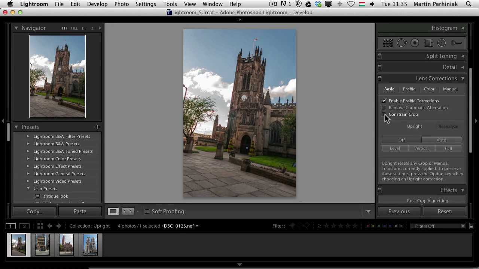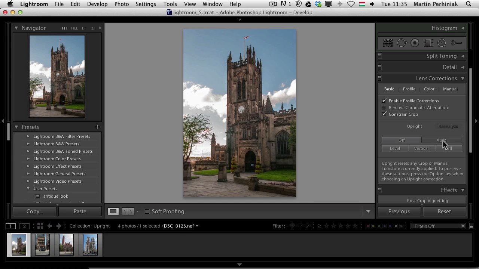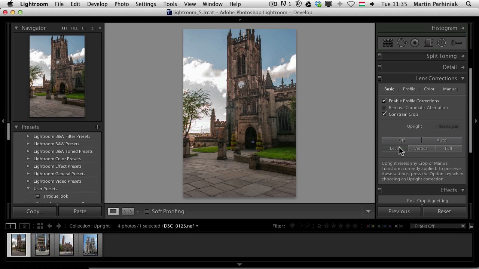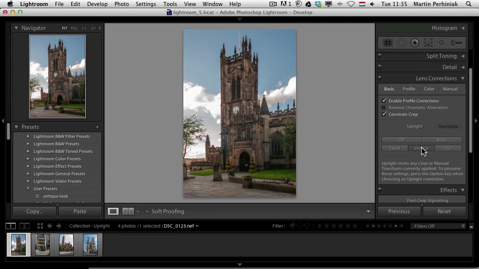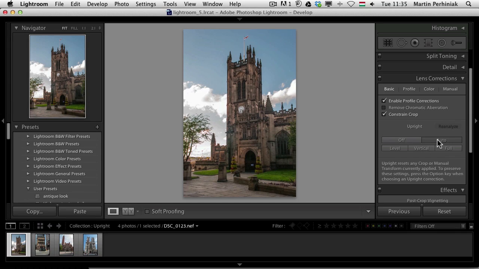Whenever I use Upright, I usually use Constrain Crop as well, so I check that. And then let's see what we can do with Upright set to Auto. So if I click on that, it will turn the image around and it finds the horizontal and vertical lines in the image. We can also try to use Level or Vertical, separately these two, but Auto most of the time does the best job.